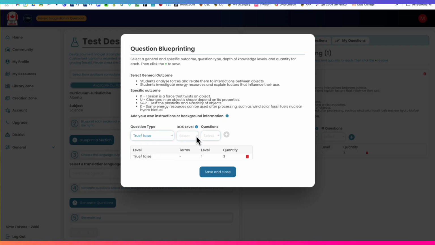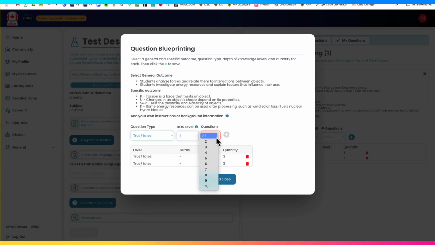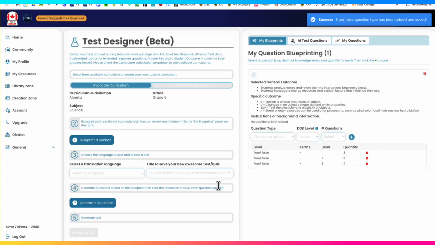I want a few more true false. This time I want a depth of knowledge 2, and I want 3 questions like that. So let's add that. It's saving it over here. And let's just do another set of true false. Let's go depth of knowledge 3, and I want 4 questions of that because that'll give me a total of 10 true false questions. So I'm going to add those and I'm going to save and close.